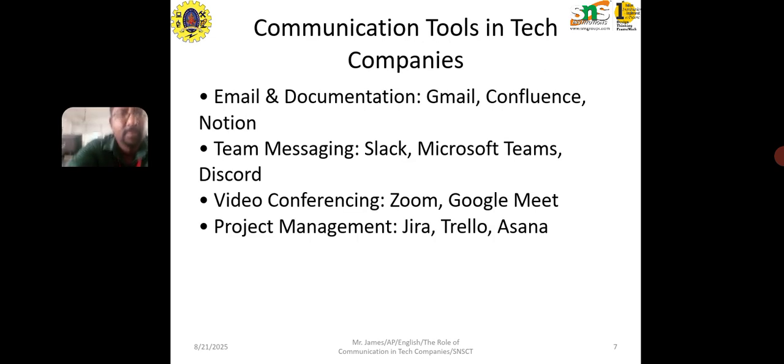In R&D collaboration, the documentation work and all the presentations will be held. The communication tools in tech companies consist of email and documentation, including Gmail, Confluence, and Notion. Team messaging will also be held there, in Slack, Microsoft Teams, and Discord. In video conferencing, Zoom and Google Meet will be used. And in project management, Jira, Trello, and Asana. See, these are some tools used in tech companies.